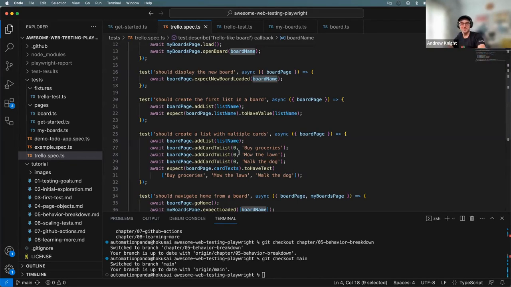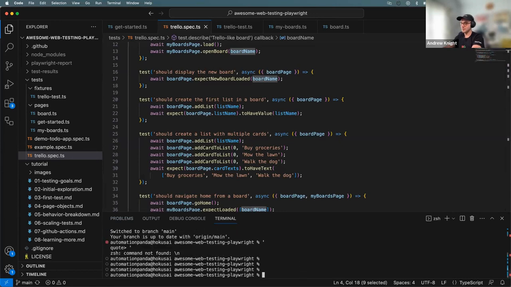And so if I were to run this now, I can say npx playwright test. I still want to only do this particular feature file, or not feature file, oh my gosh.